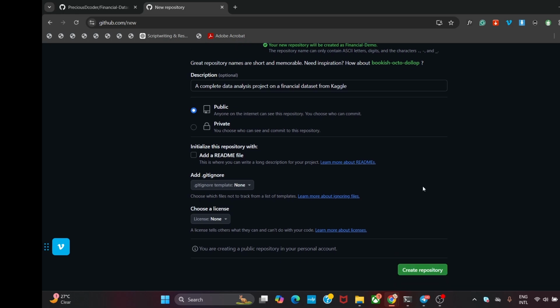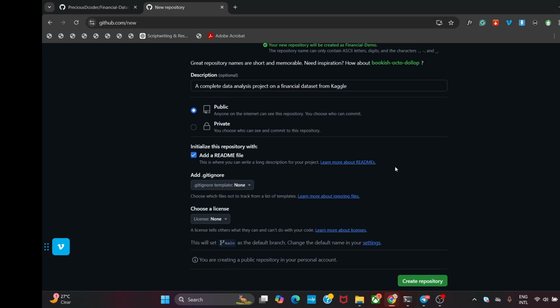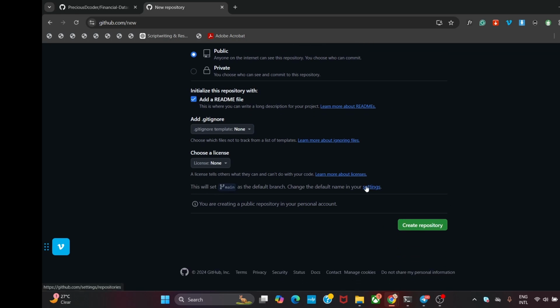All right, so once you come here, you see add a readme file. So what you just have to do is click add a readme file and leave every other thing the way it is. So once you have done this, what you have to do is go here and click on create repository.